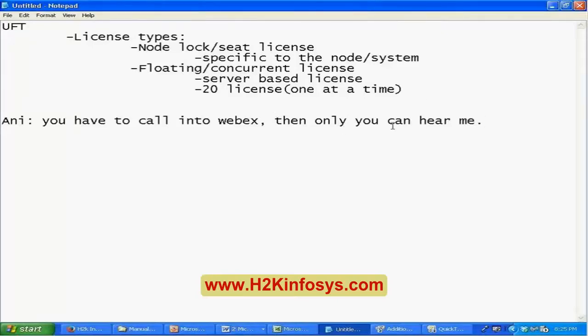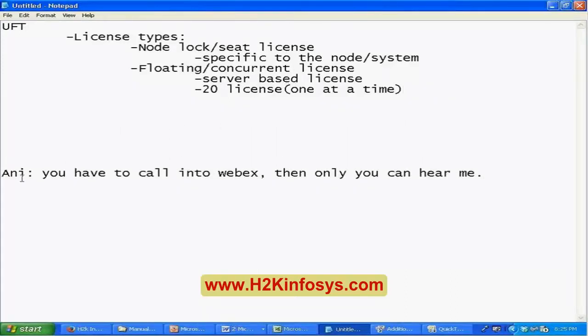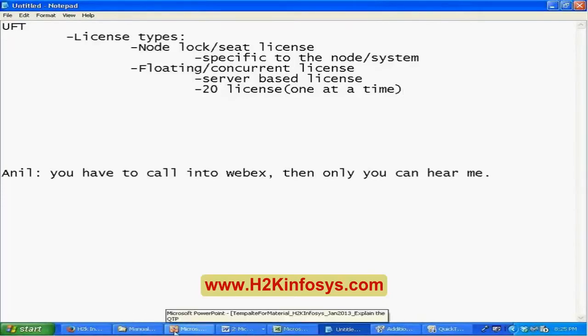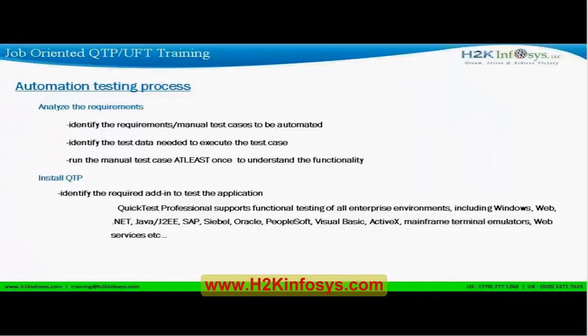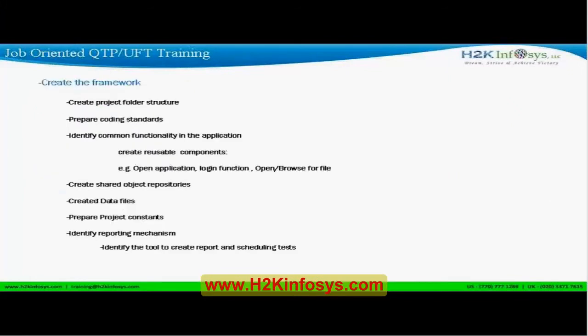Okay, so there are the licensing types you can use, and once you're done with these two steps, then pretty much you're good to develop automation scripts. Then what's the next step? It is you're going to create the framework. So this is the framework step again. You're going to create the framework. That means you're going to come up with a folder structure. Anyway, we're going to have a very detailed discussion in a later part of this course.